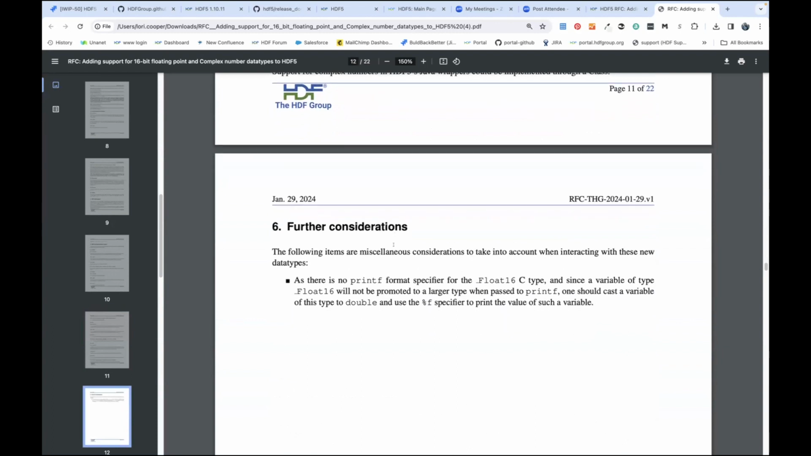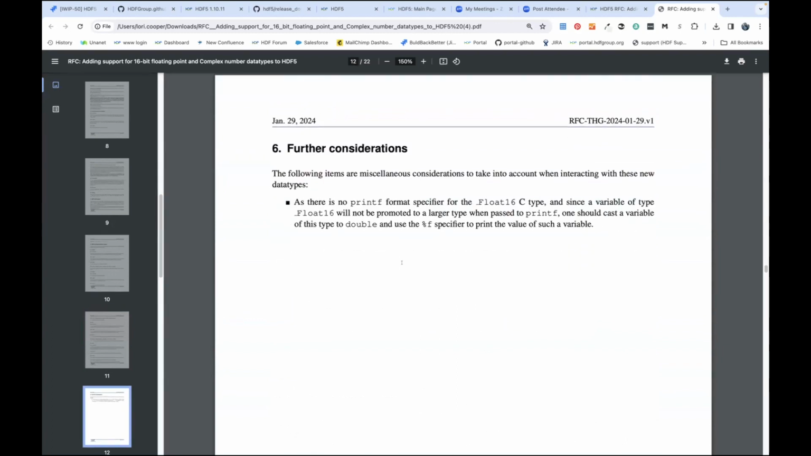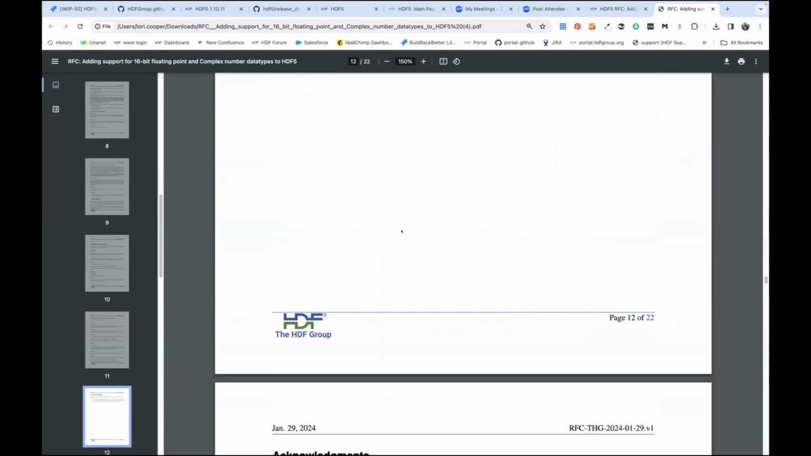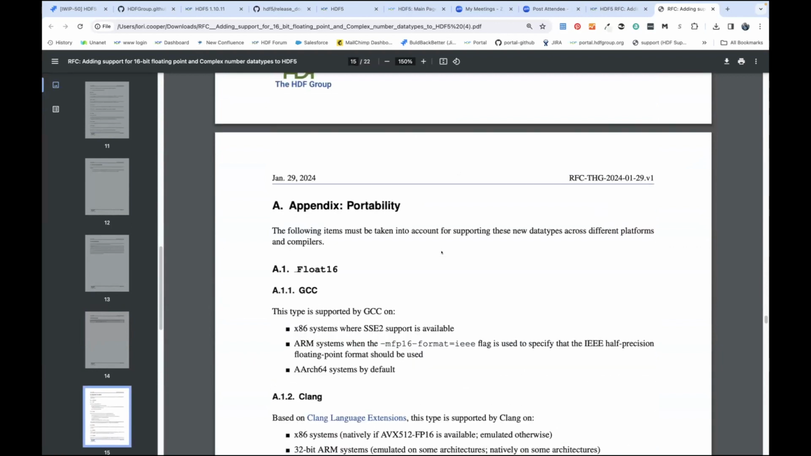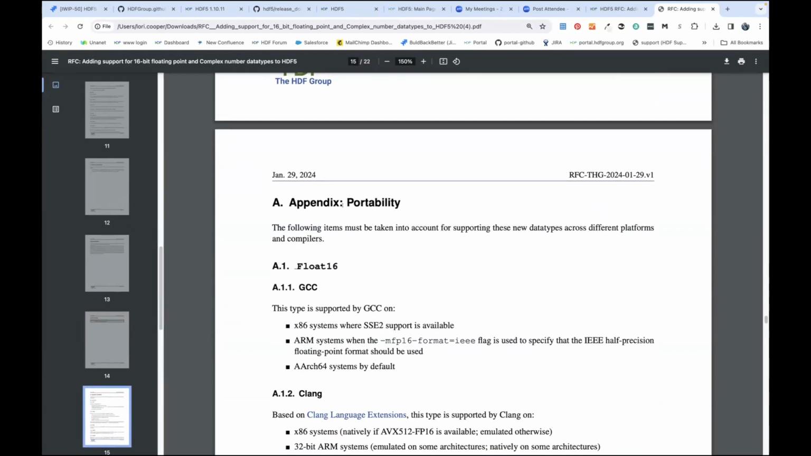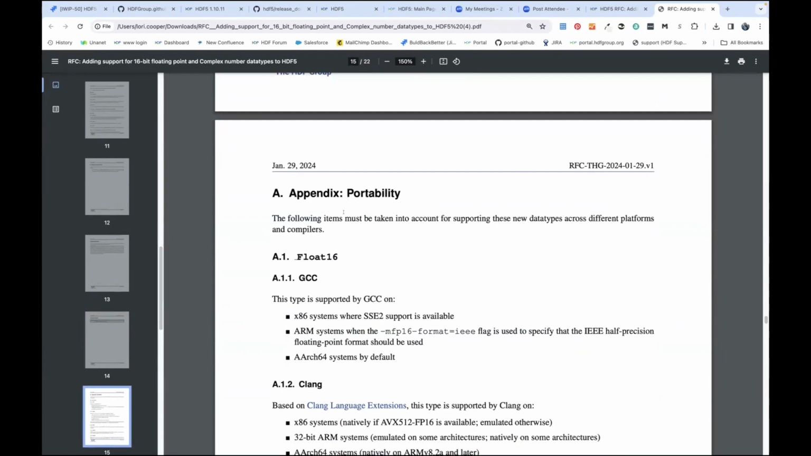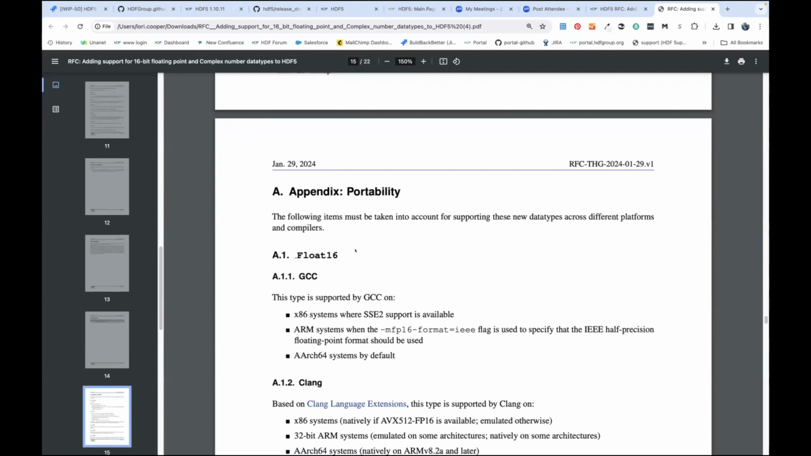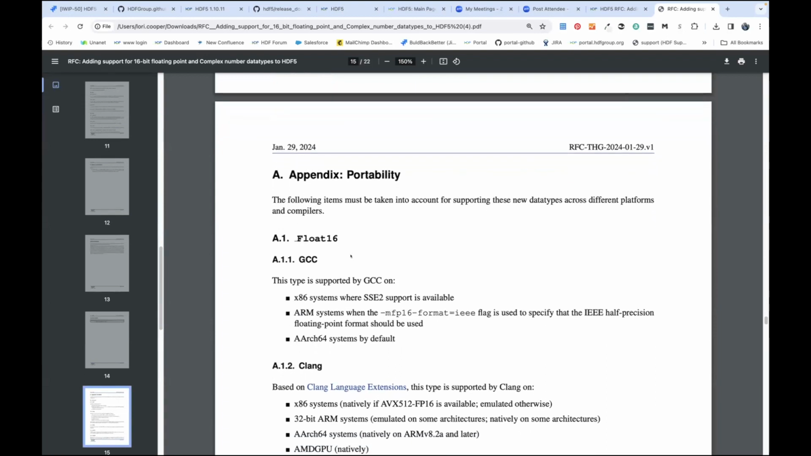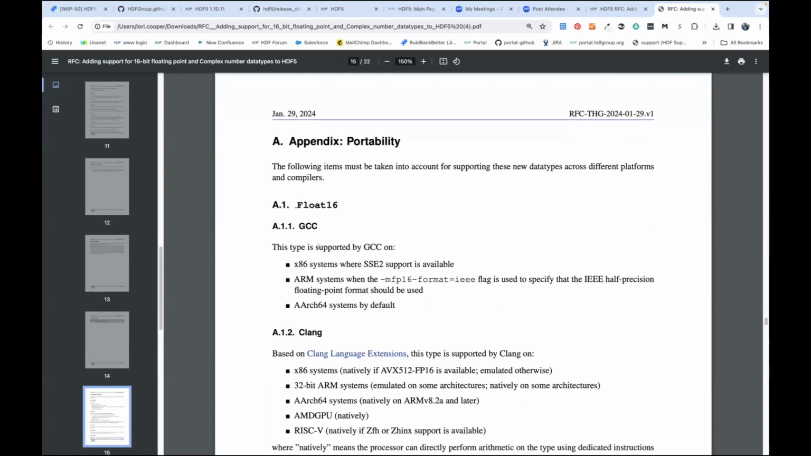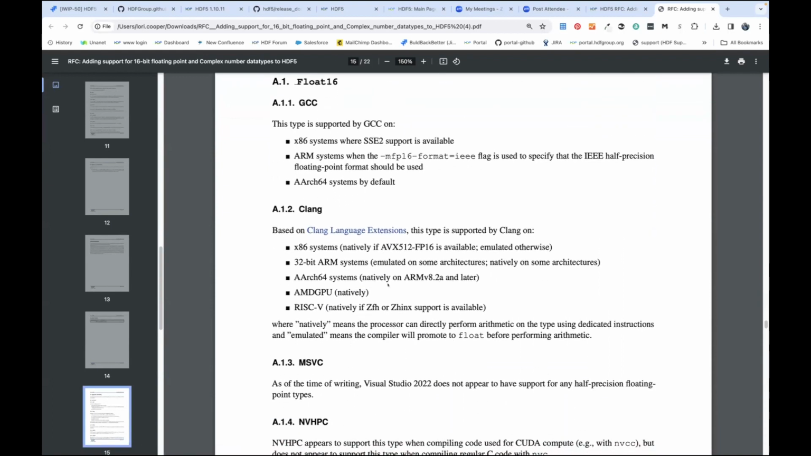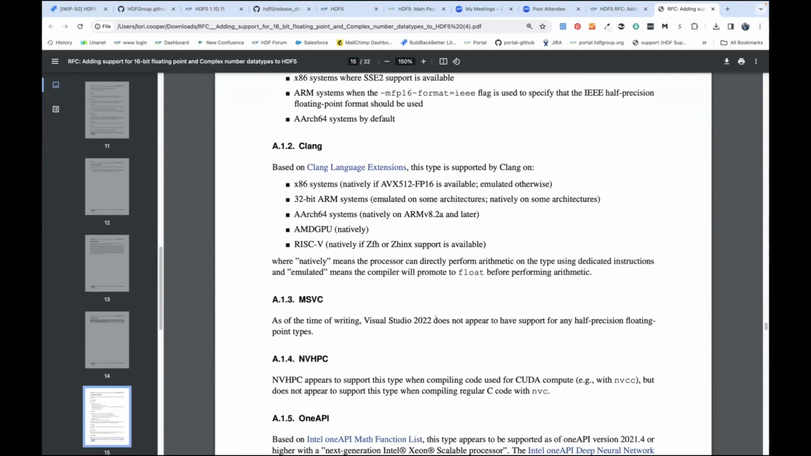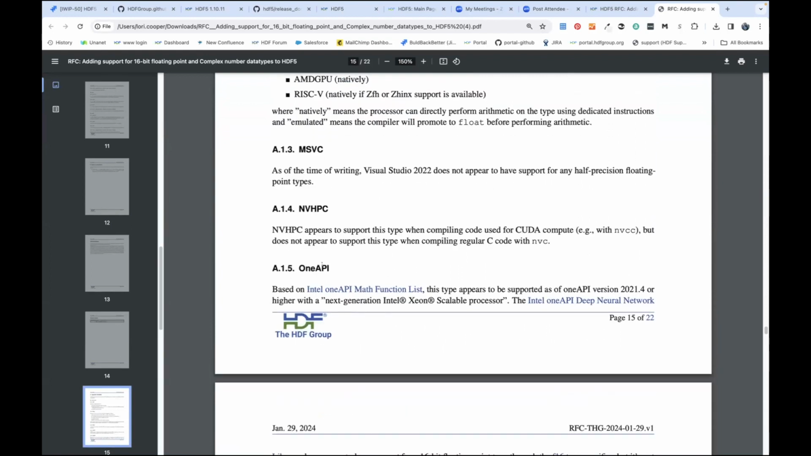There's a brief mention here about printf formatting for float 16, but it's more of a library developer type thing. And then finally, towards the bottom of the RFC here, I have a little section about portability, which just talks about things I found around various different compilers and how well they support some of these new types. Float 16 is pretty well supported everywhere except Visual Studio or Microsoft. They don't really seem to support this.